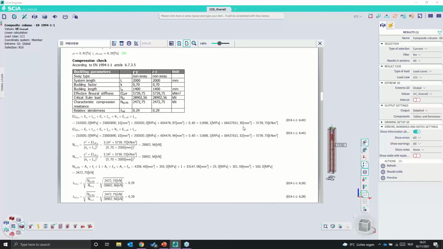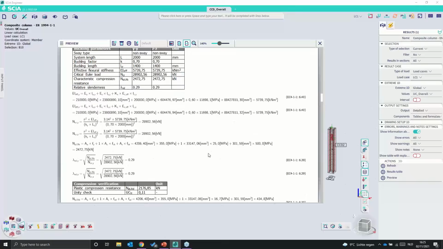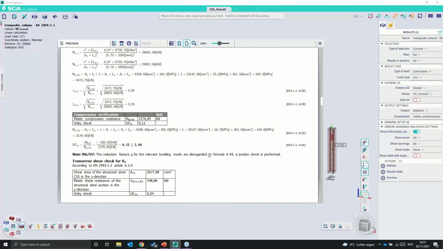So in this case, you see that we are calculating the plastic compression resistance. And then in our check, we will compare the actual compression that's present with our compression resistance. And you see that it is not being reduced with the chi factor like we would do if we were using the European buckling check.